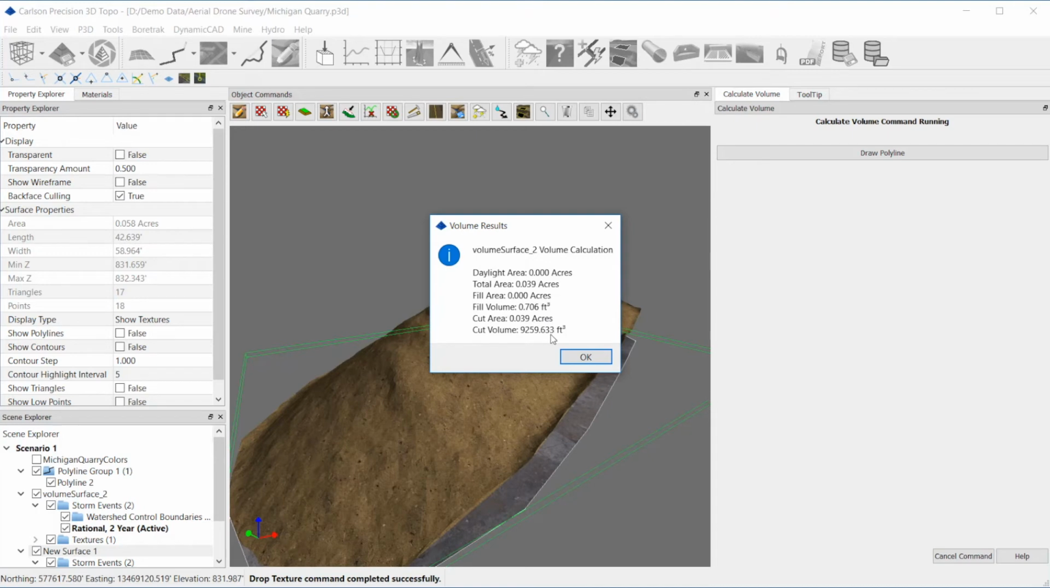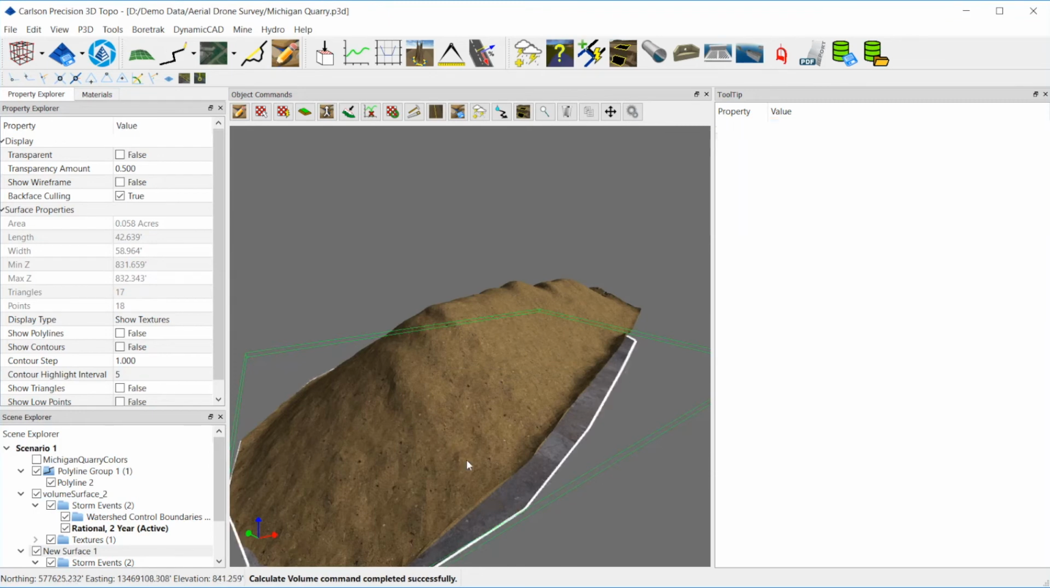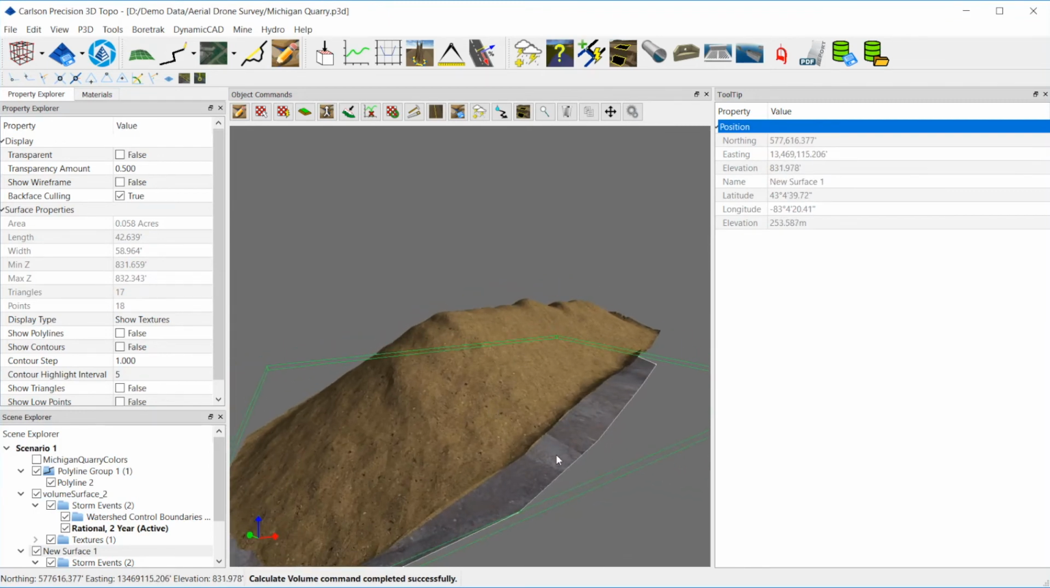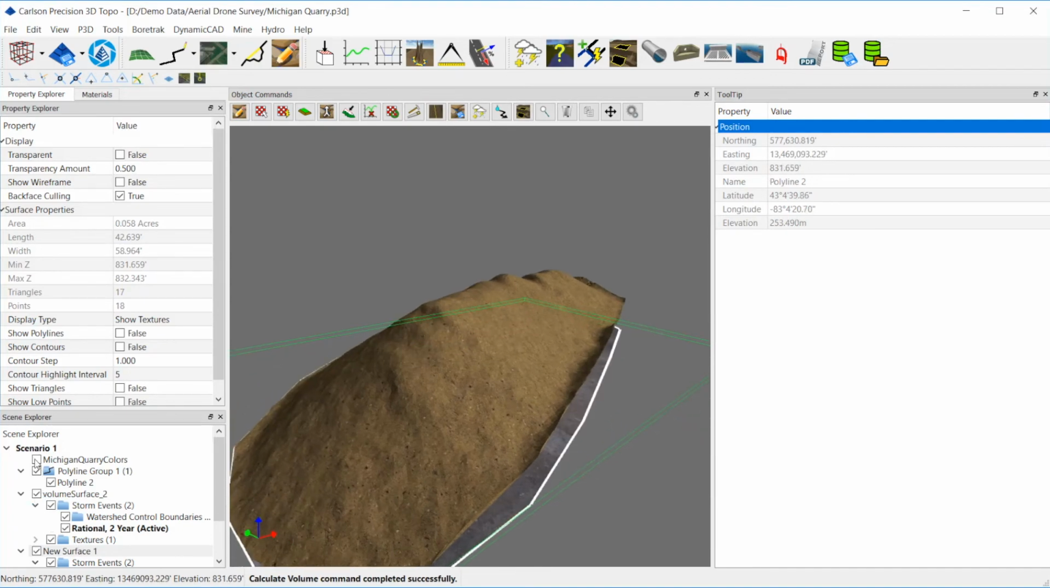And we get a cut volume, and so your cut and fill is going to be a little different. If you pick the bottom surface first versus the top surface, then they'll just be reversed, but it's still your volume. And you see that we get almost exactly the same number as we got from the previous command, which is 9,250 or so cubic feet. But that is the actual technique that we use internally. And then you can see that it also works from surface to surface as well.